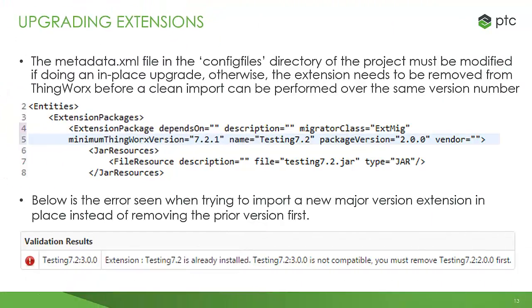Upgrading extensions. The metadata.xml file in the config files directory of the project needs to be modified if doing an in-place upgrade of an extension. If the package version is not changing, you will need to remove the extension from ThingWorx through the Manage Extensions menu option under the Import-Export menu in Composer to clean the extension from ThingWorx completely. You will also then need to restart Tomcat to clear out Tomcat's memory that the extension ever existed, so no cached files are being looked at. That could potentially cause an issue when importing an updated version of the extension.